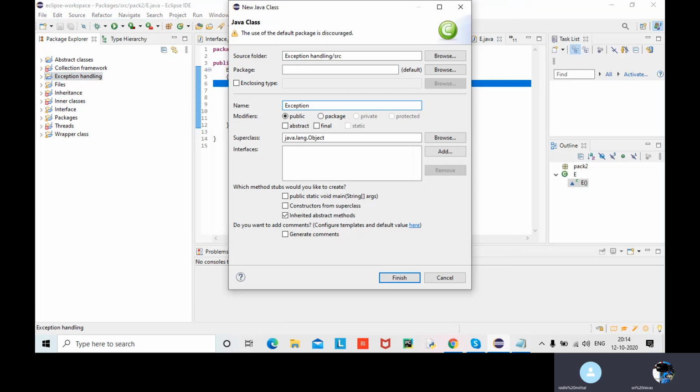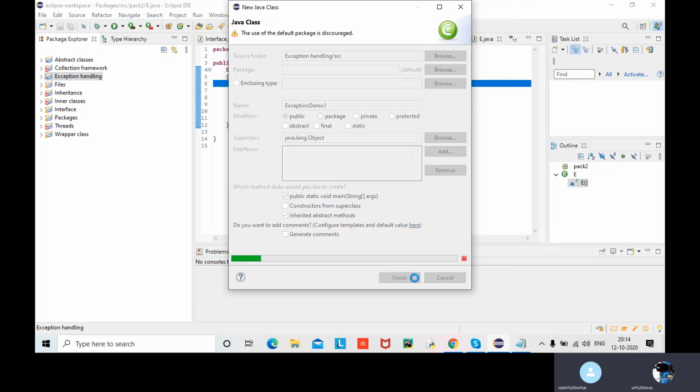Can I go like this? Exception. Is it possible? No, it's a predefined one. I cannot do it like that. No issue. Exception demo. This is the basic program.